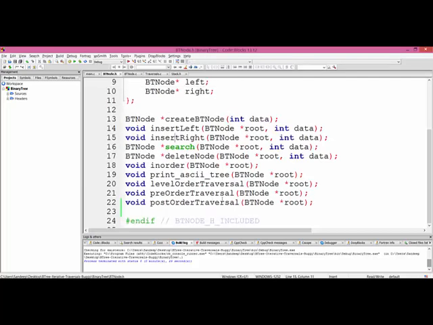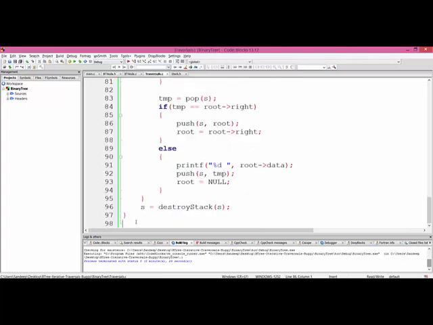Now let's start writing in-order traversal of binary tree in an iterative way. So let's add a function signature, in-order traversal. We need a root. So let's copy the function signature, go to Traversals file.